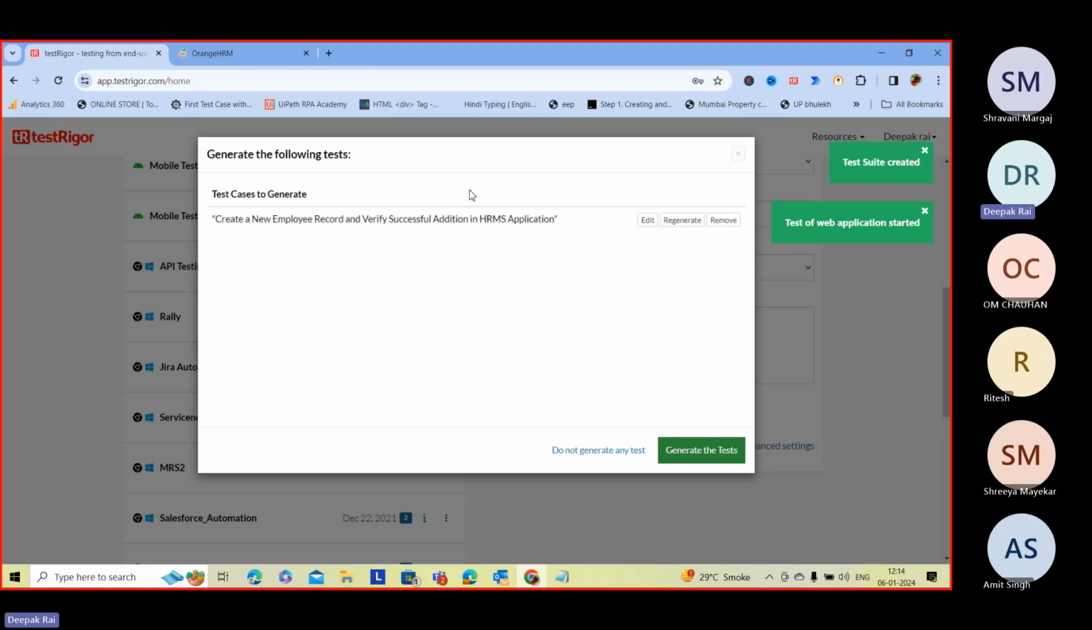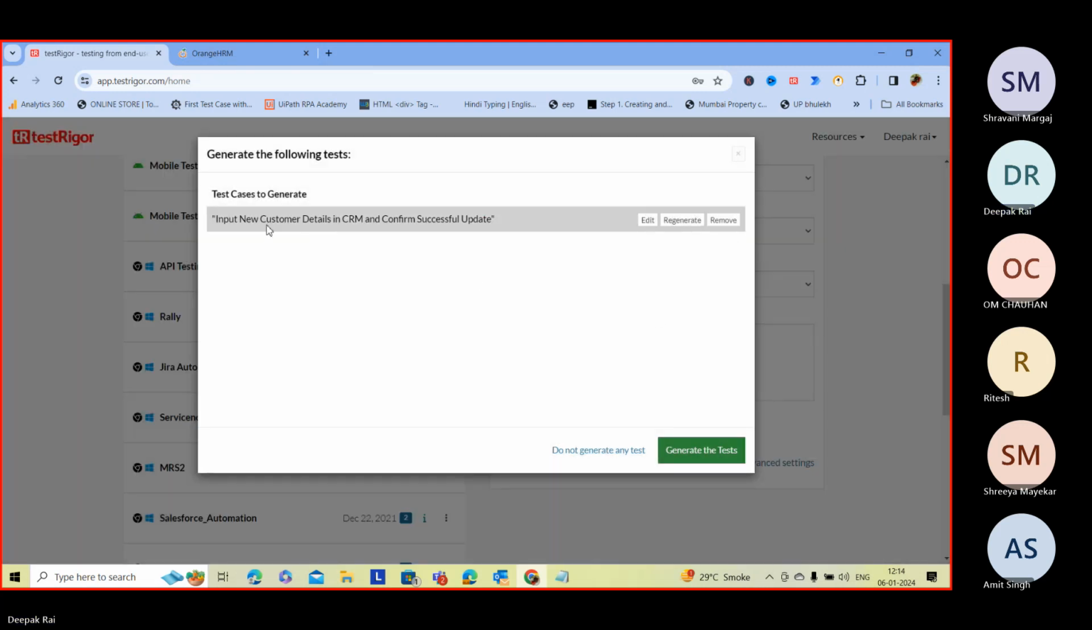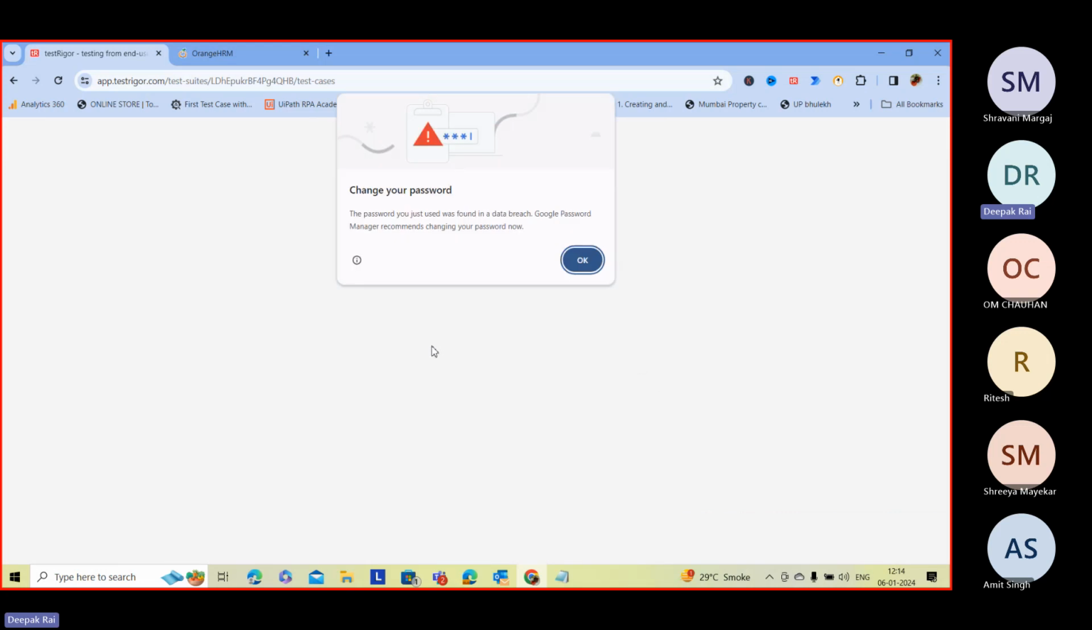So this will automatically generate the test cases. If you want, you can modify it, edit it, or regenerate it. Input new customer details in CRM and confirm successful update. So this is giving us some test cases. Based on that, okay.